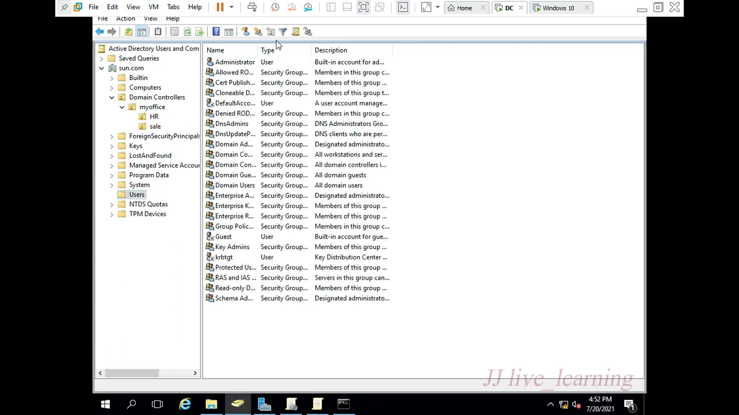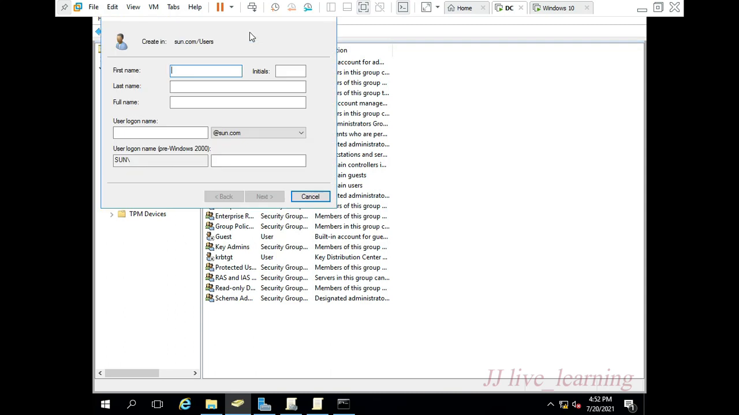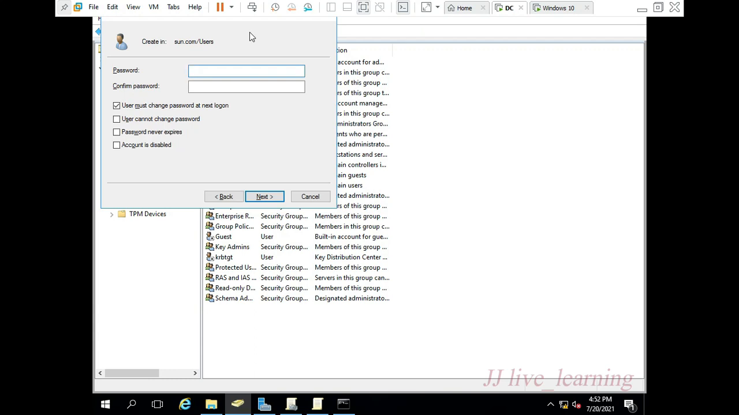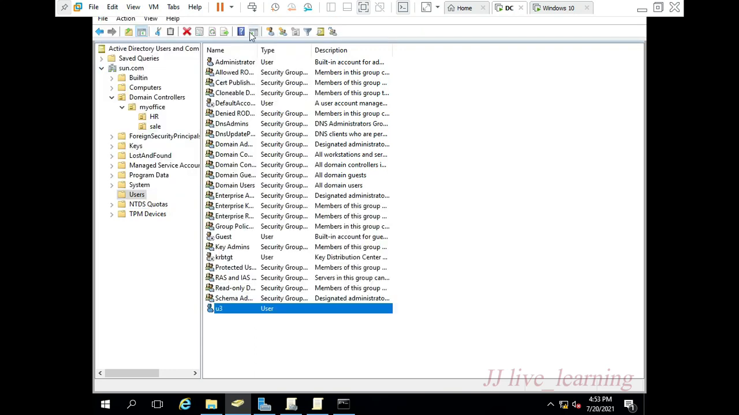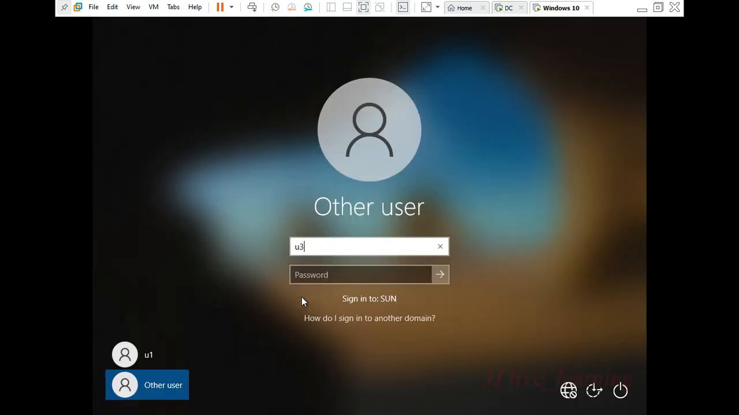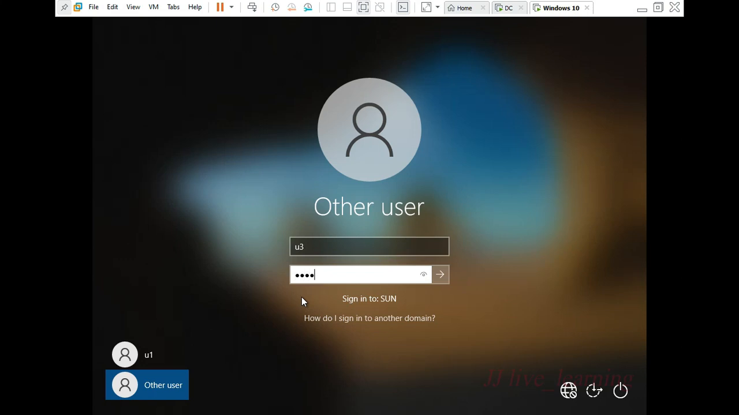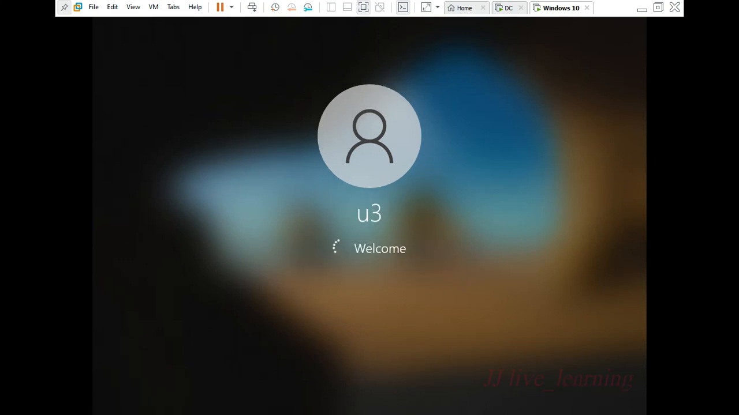Why we are creating this user is that this user will be logging on to the client and will never get the VLC application onto the system. They can't use the application when they log in, because only for the HR department we are implementing the policies, we are deploying the software VLC to the end users. So this user will be in sales as well as the users object, so they never get the application onto their system. So I am logging into the U3 user account.